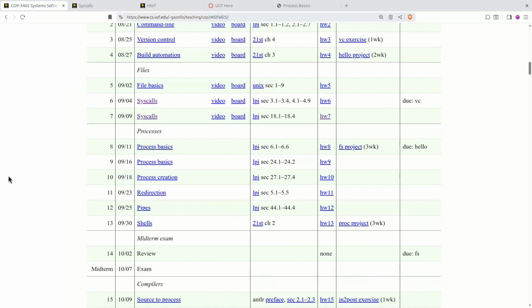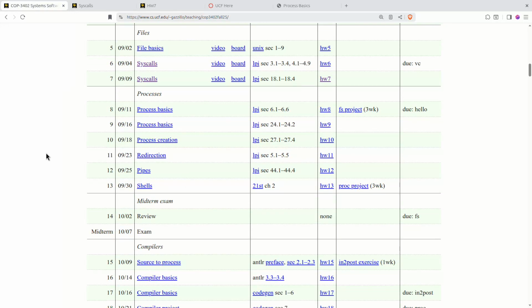Last time we finished up looking at the file system and started looking at how to use system calls to directly use the kernel to operate our system. We saw a bunch of examples of file system calls like opening, reading, and writing files. And today we're going to look at processes.